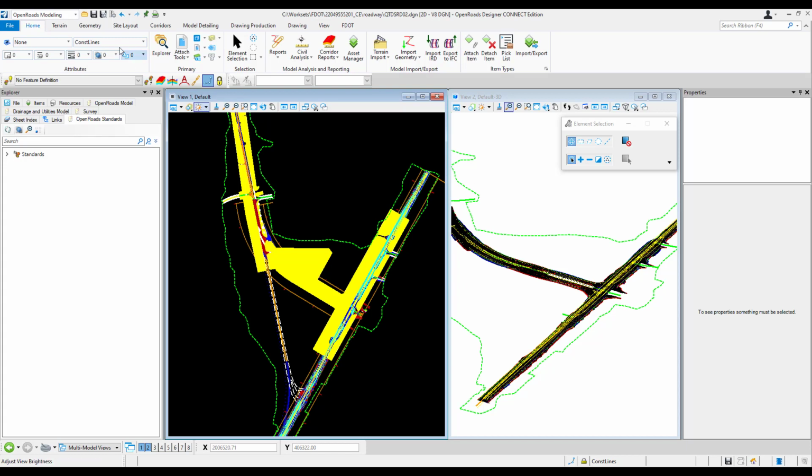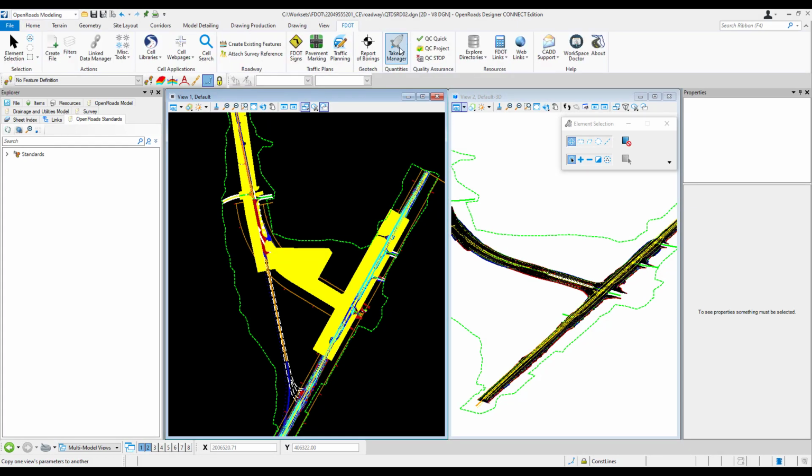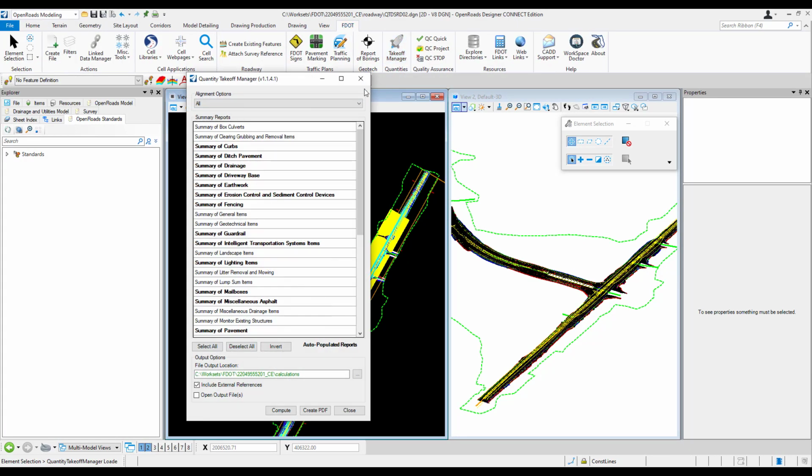Once that's done, save settings and we can move on to the next exercise. For exercise 3.2, we'll be creating summary reports. But before we get started, let's take a tour of the Quantity Takeoff Manager dialog.